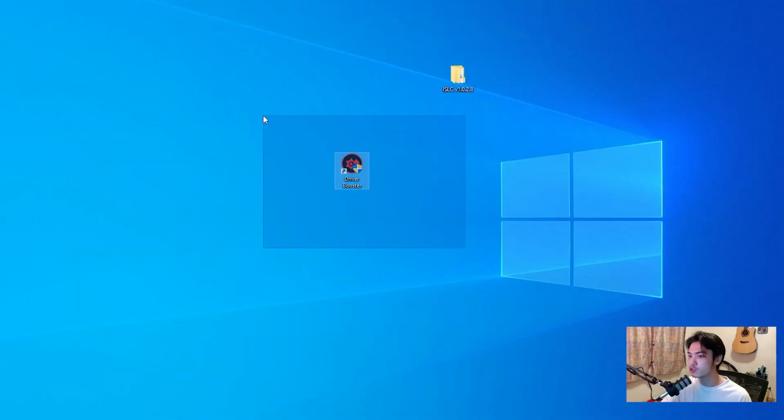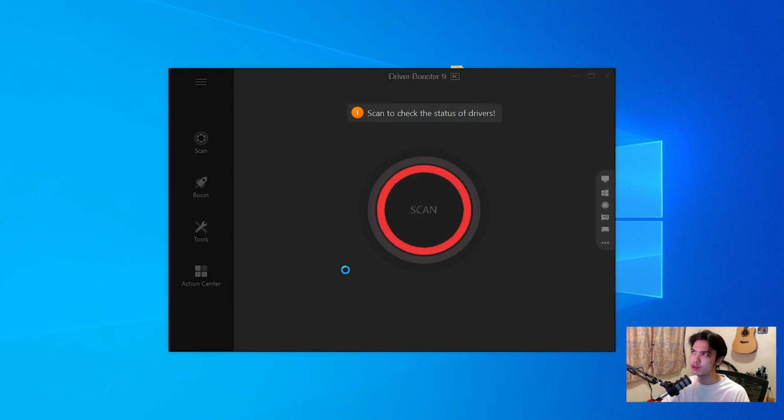Even though this is just a virtual machine, we want our drivers to be updated. Driver Booster is one thing that I use, so I'm just going to show you how the program works. Sadly, this is a paid one, though I think there is a free version that allows you to install everything except for the Windows software kind of files that are not drivers. I'm just going to run this real quick.